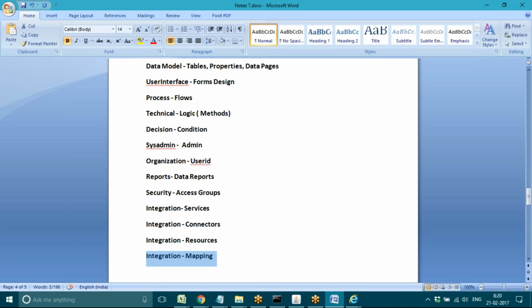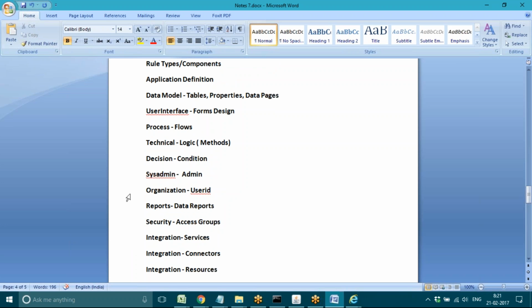So except here, organization will be done by the business analyst, and security will be done by the lead team. Apart from these two options, the remaining things will be done by the developers only, except one or two things.